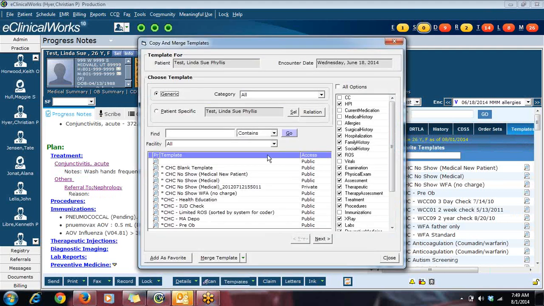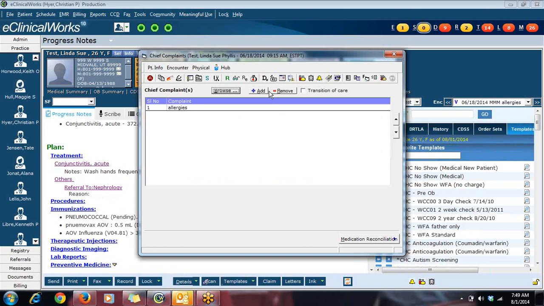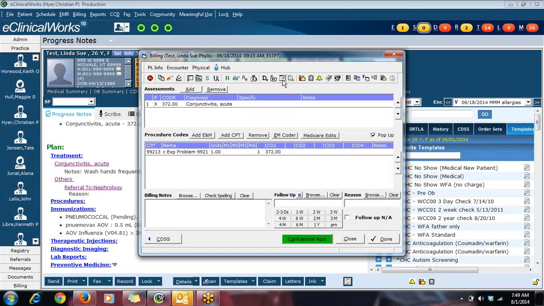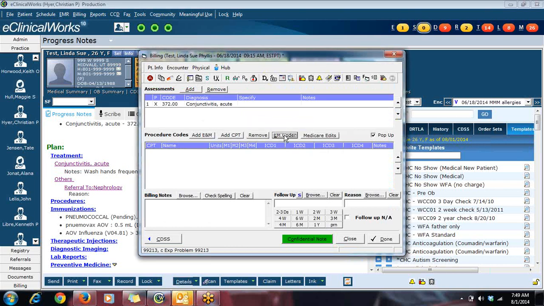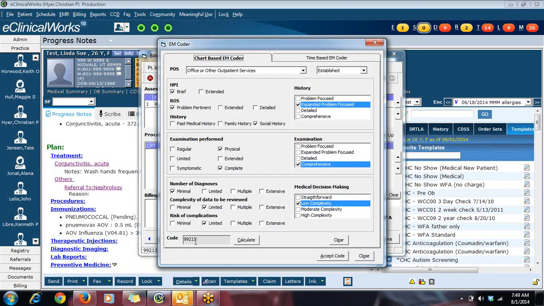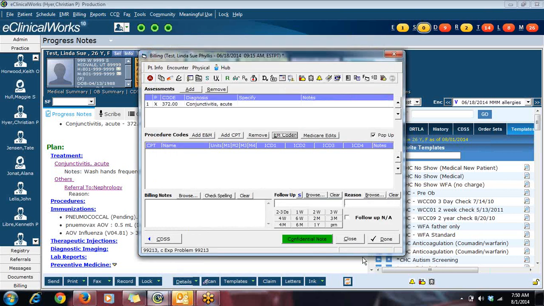Go to my billing screen here. I think I actually put a 213 on the template itself. If you use the coder, and the coder's telling me it's a 213, so that's good. Yeah, that feels better. Does that feel better to everybody else? I hope people aren't billing a level 4 visit for a simple conjunctivitis.